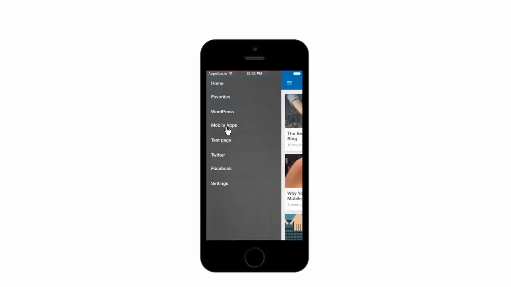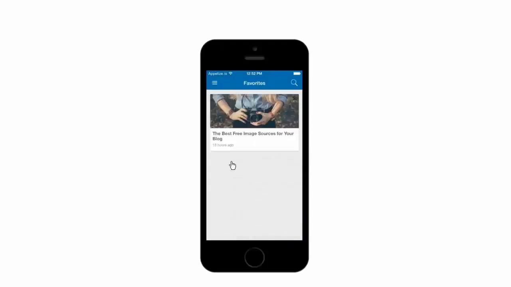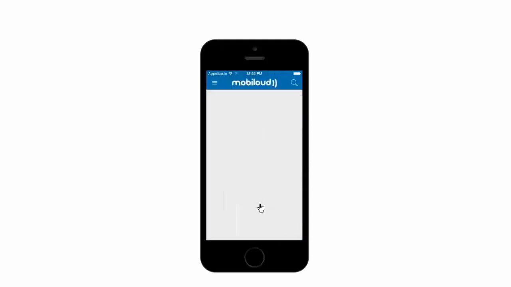We also understand that not everyone speaks the same language. So with that said, MobiLoud apps are multi-language and support RTL for Arabic and Hebrew.